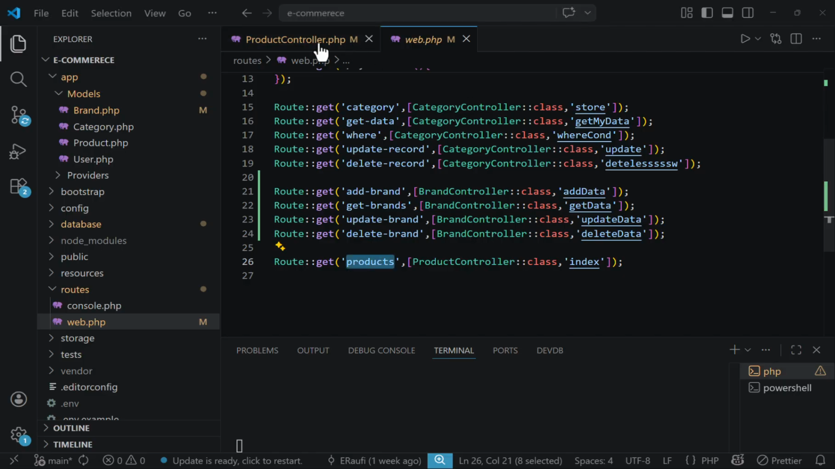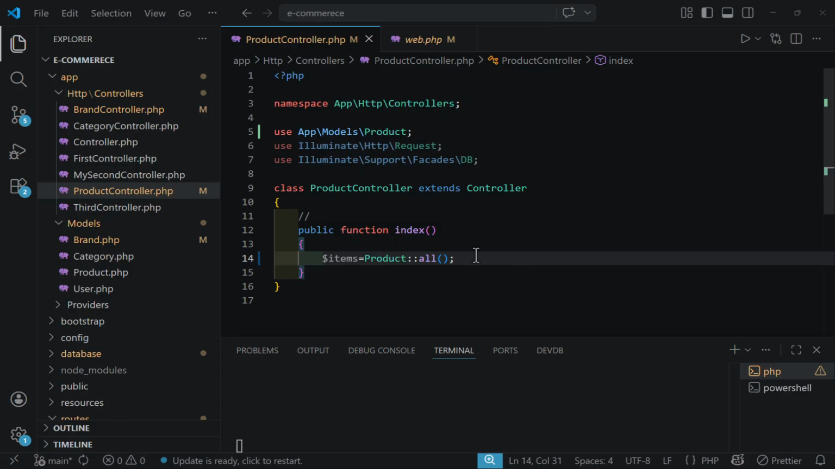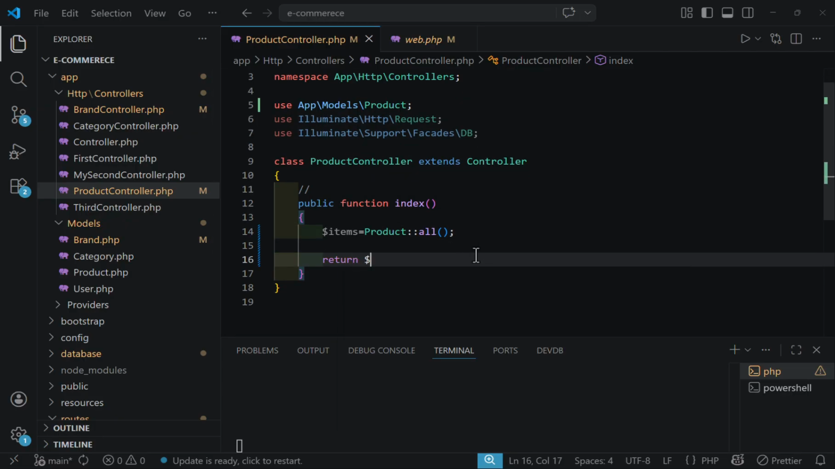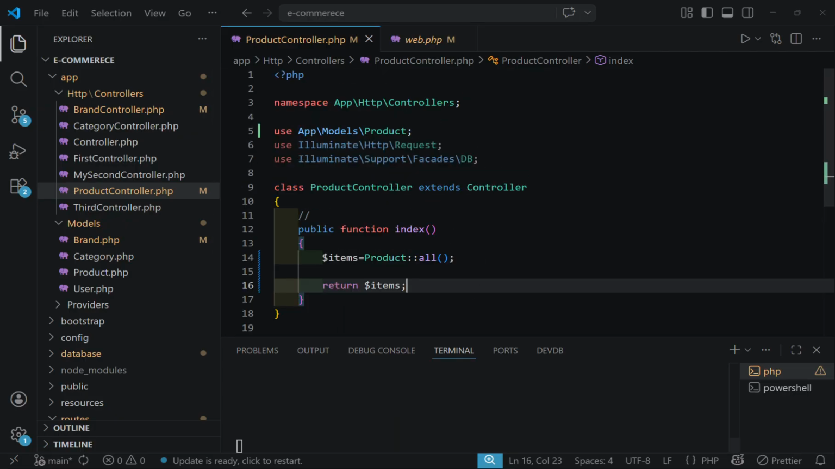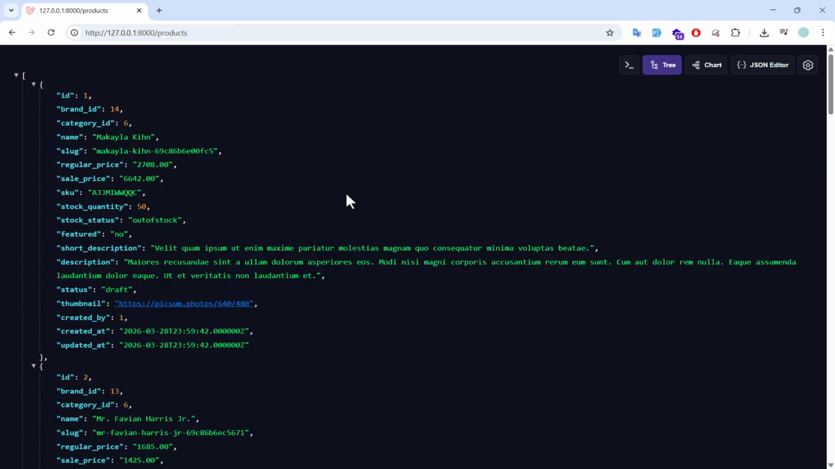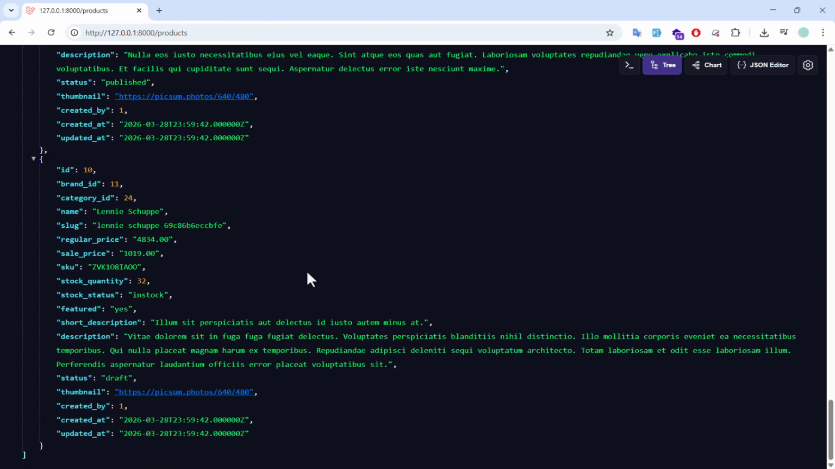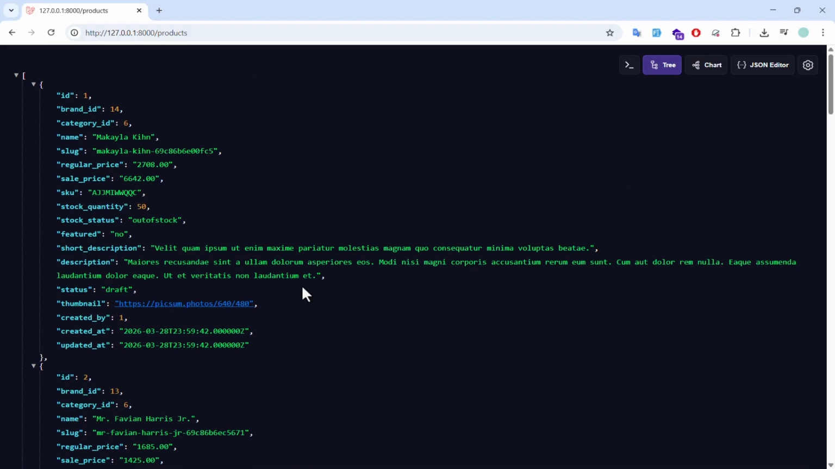Okay, we did not return anything, return items. Okay, now we got all our records. Now let's apply some conditions or filtering to this record.